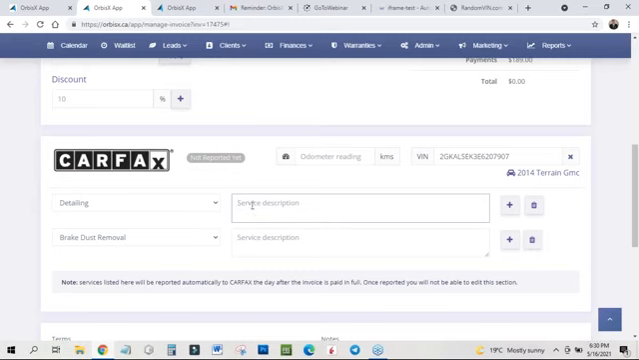In this case, it might be, we removed stains from the back seat, we did salt removal, we removed brake dust, we polished this, polished that. You can be very specific here in terms of what was actually done, and that will show up on the Carfax record. So that's hugely important. And then, like I mentioned, it says not reported yet.